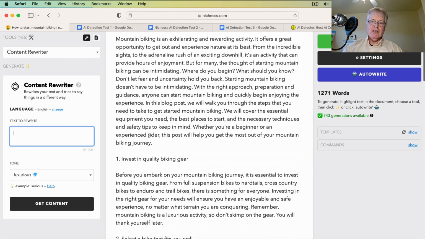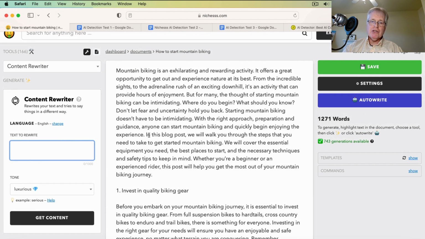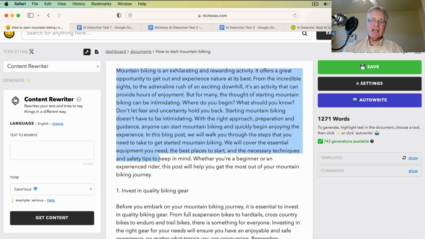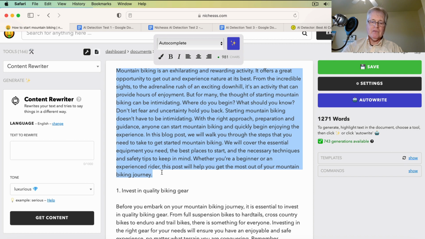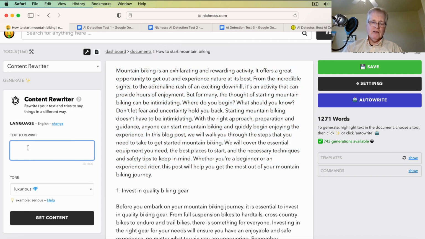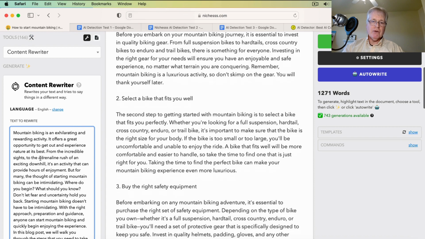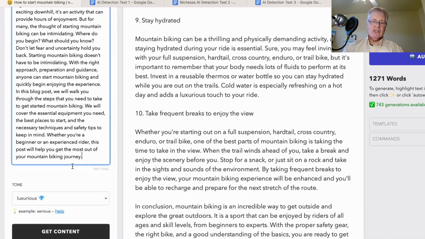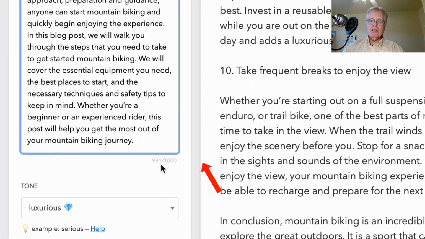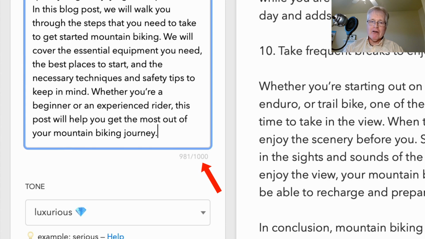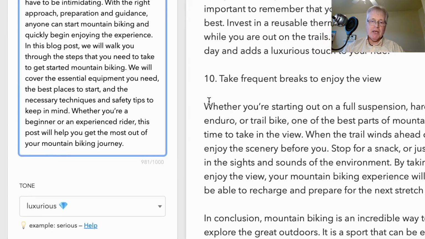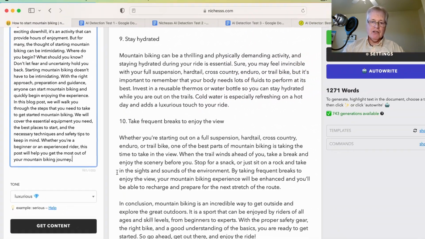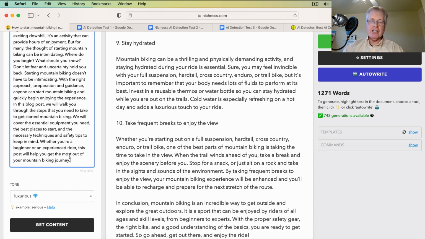That's the key. So you write your one-click blog post using the luxurious tone of voice, and then when you rewrite each section, you grab it, copy it, dump it into text to rewrite. What's really cool about Nichesss is this used to only take 300 words. So you'd end up grabbing half of a paragraph, putting it in, rewriting it, then another half of a paragraph, which is really time consuming and sort of gets on your nerves. Now you can put a full 1,000 characters in here.